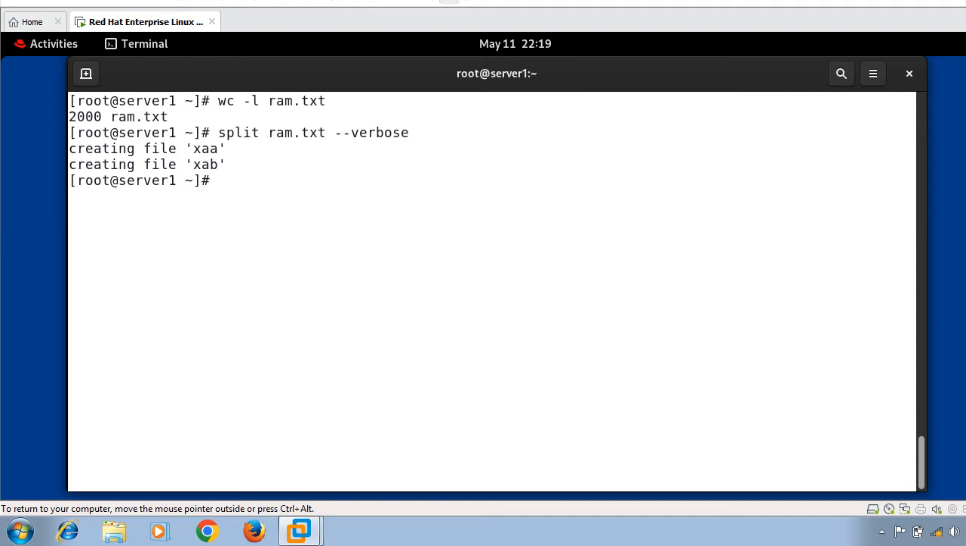If I check the number of lines in both files, let's see what we find out. Again we run the command wc -l xa*. Look at that, both files have an equal number of lines, 1000, which is the default. Okay, now let's move to the next example, which is splitting a file with customized line numbers.